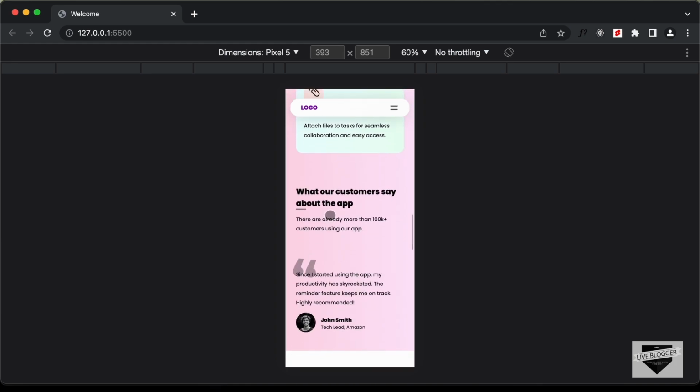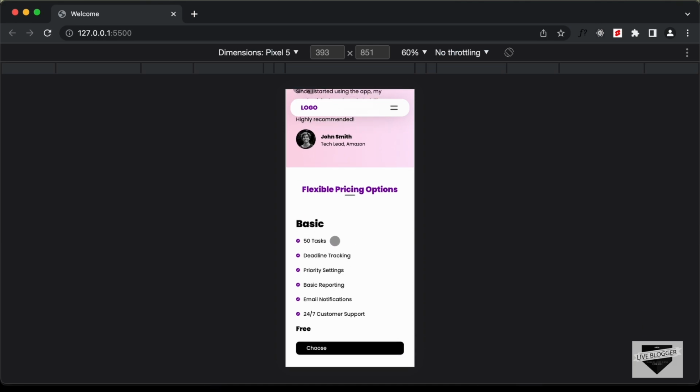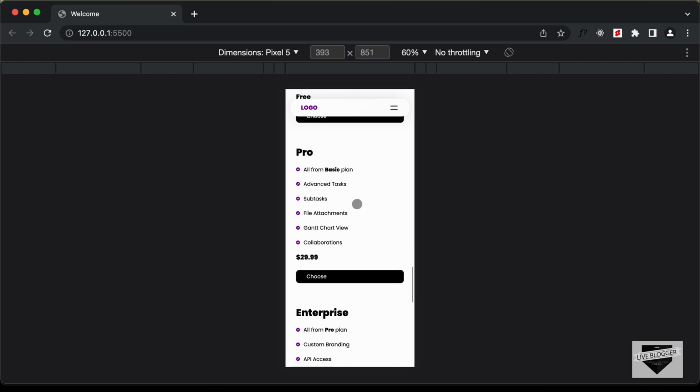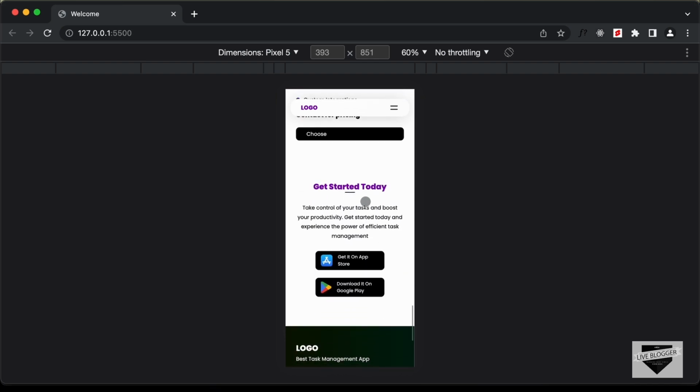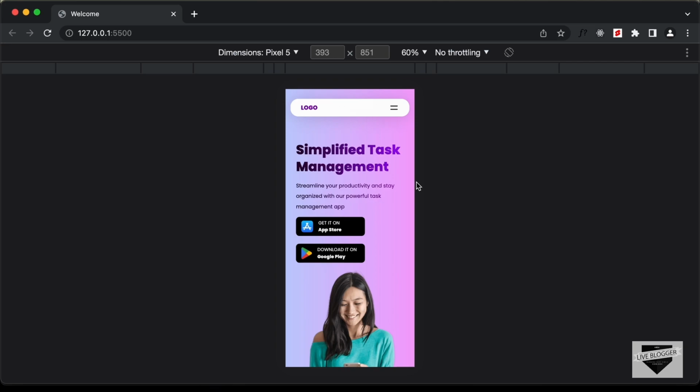And then we have the testimonials displayed over here, and then we have the pricing plans, and we have one pricing plan per row. And then we have the call to action, and then lastly we have the footer, and it also is displayed in a different layout. Alright, so that's basically it for the introduction video.